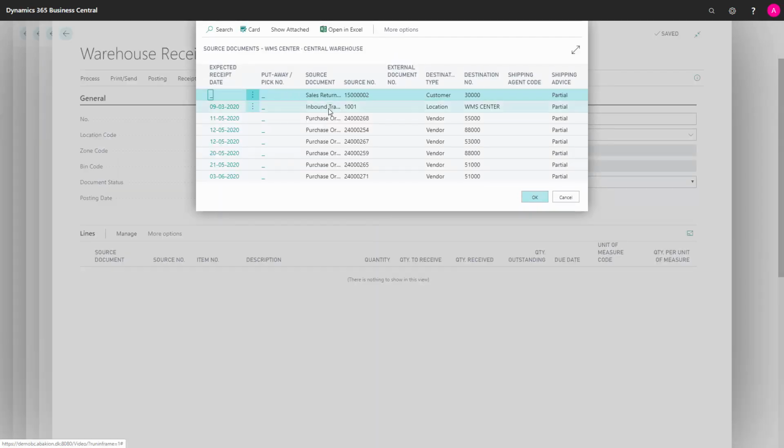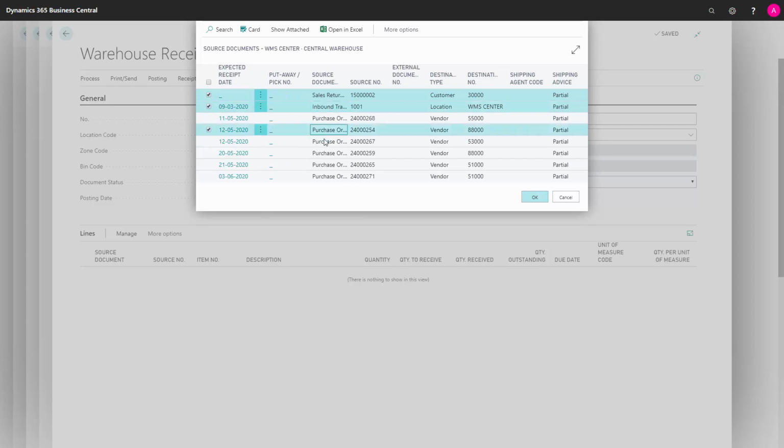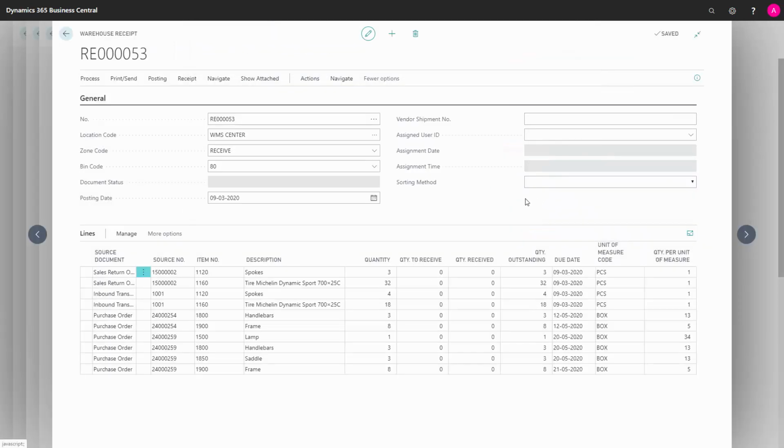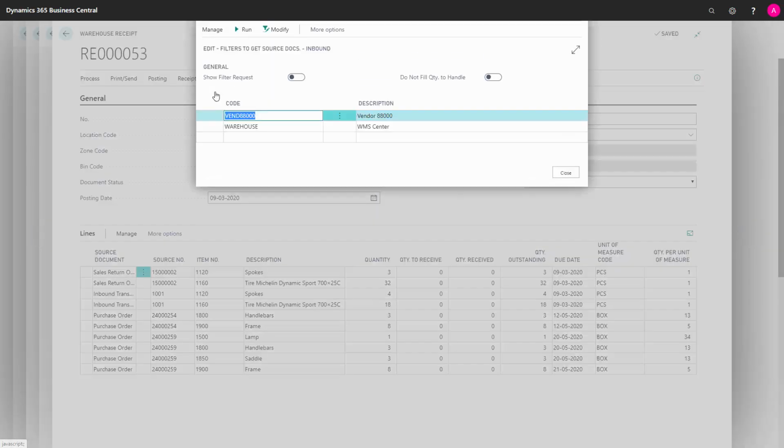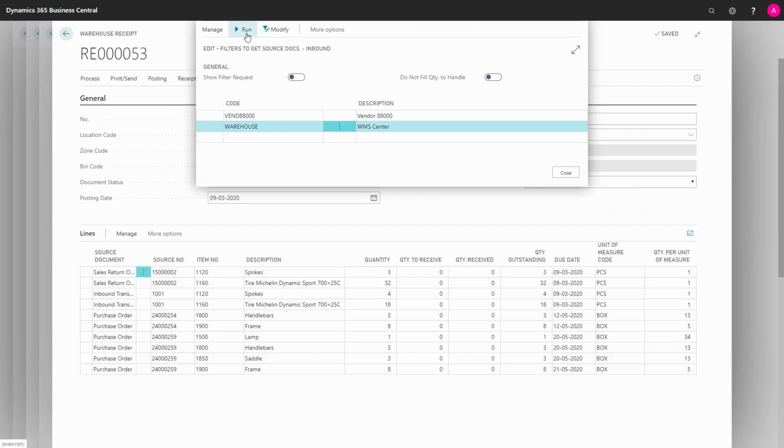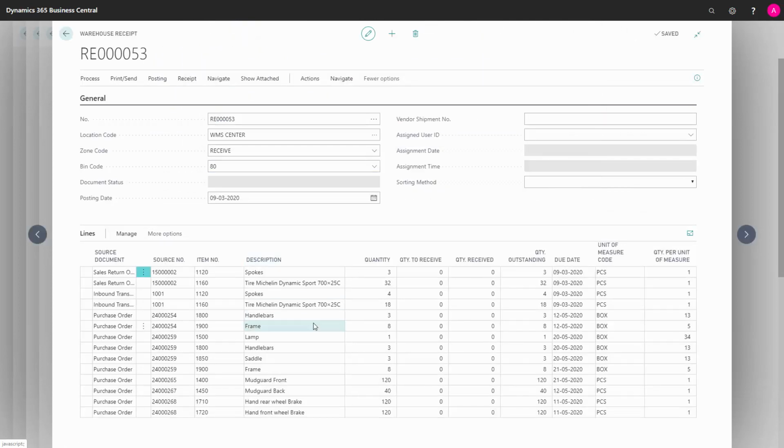So in here I could actually select which documents I would like to import to this warehouse receipt like this, or I could have used the use filter functionality, I'll show that in another video, to get more lines in here. So this way I can bundle, as you can see here, sales return orders, transfer orders, purchase orders, etc. into one receipt document. So these are different strategies.